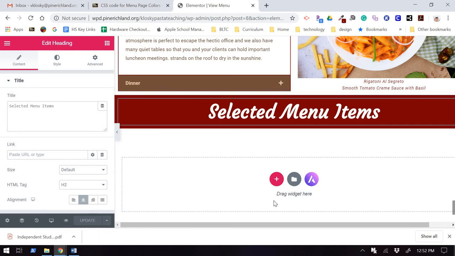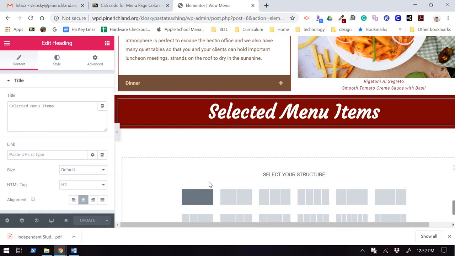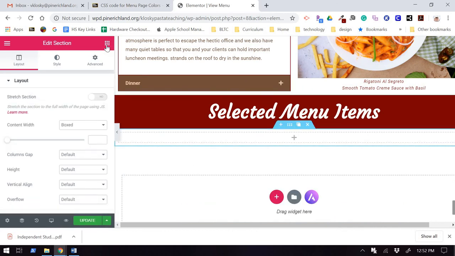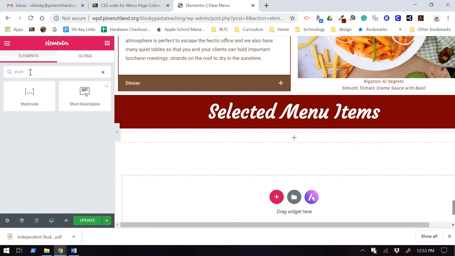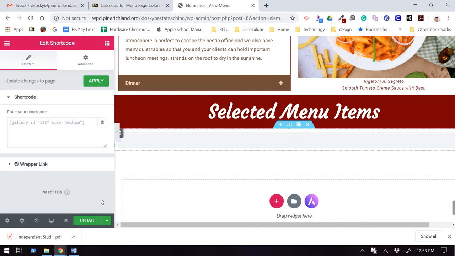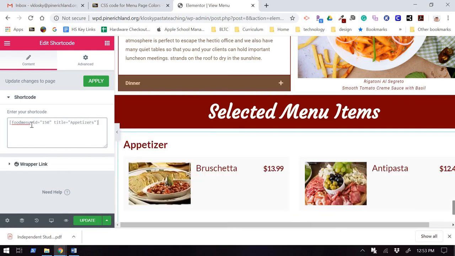Now it's time to add our shortcode. So I'm going to add a new section that has one column. I'm going to come over to our Elementor widgets, and I'm going to type as a search term short. I'm going to grab the shortcode widget. I'm going to pop it right into the section. And where it says enter your shortcode, I'm going to paste. All right, so I've got my appetizers, which I had created first. This is ID 150. I'm going to update.